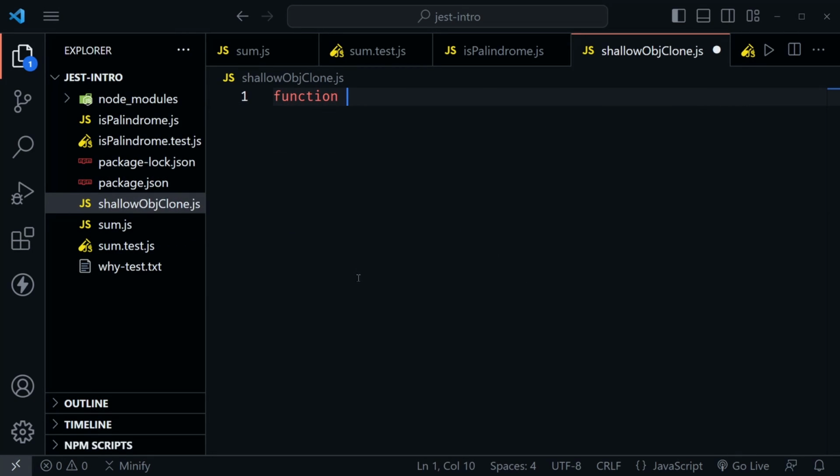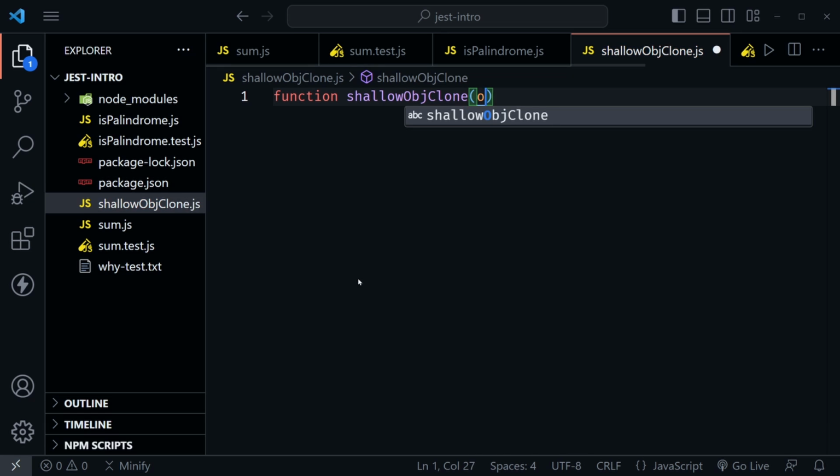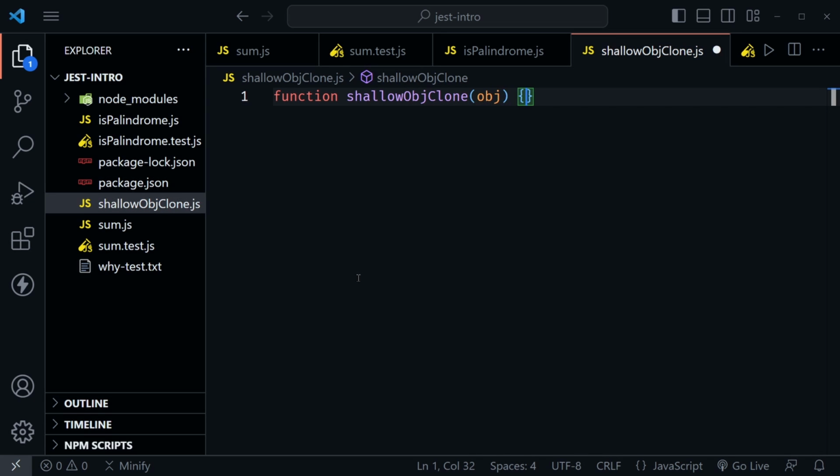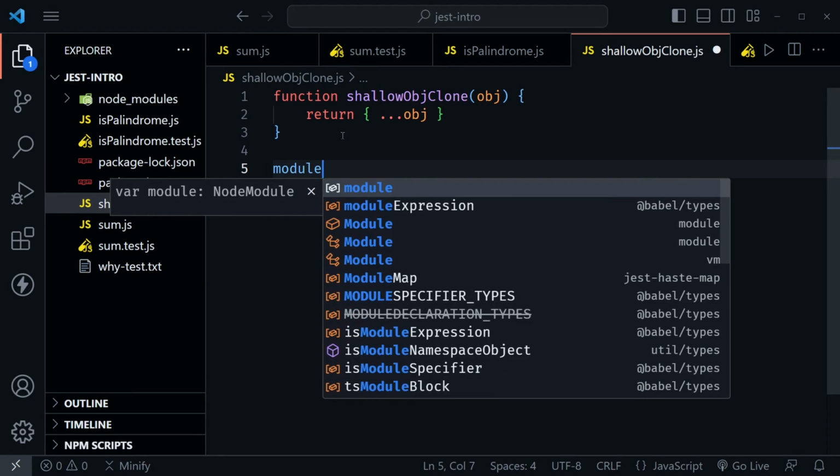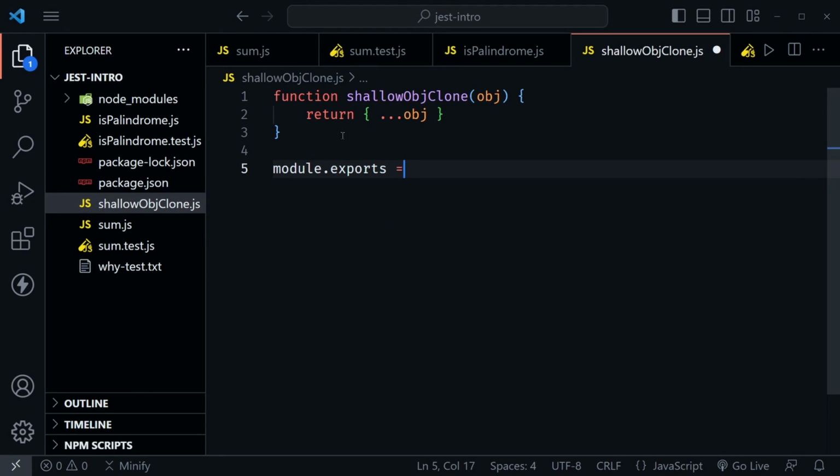So we'll just say function, and then we'll say shallow object clone. And now we'll pass in an object for param. Then we'll return a new object, and we'll just spread in the old one. So that creates a shallow object clone when you do that. Then we can just once again say module.exports equals shallow object clone.